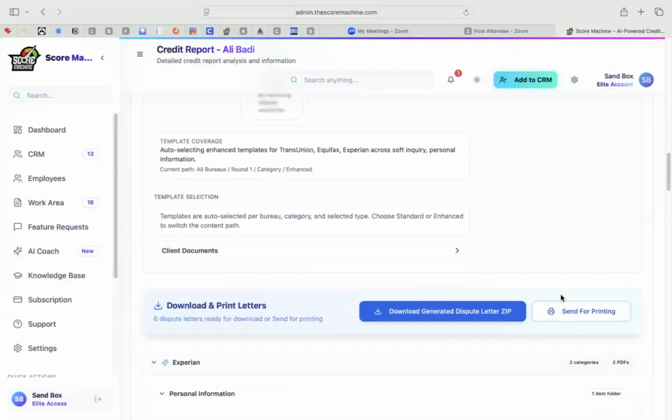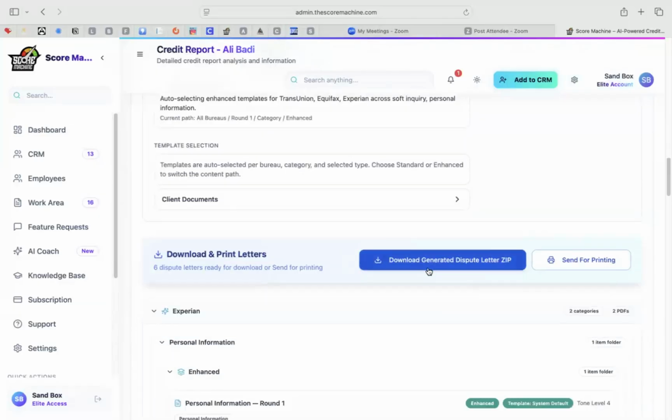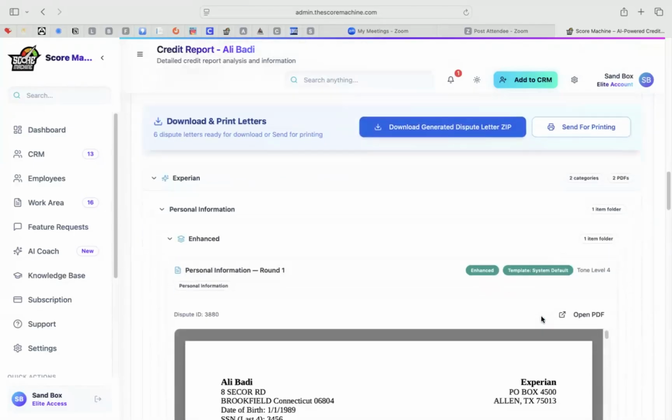So let's take a look at the example of the letters. Here, this is again where I shared. You can download these documents yourself, print them out yourself, or utilize our printing and mailing service, okay? Here are the examples of the letters here.